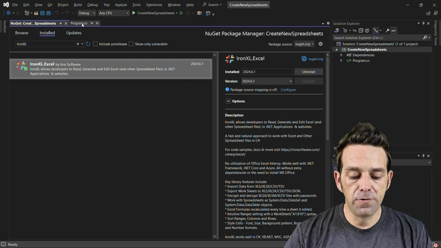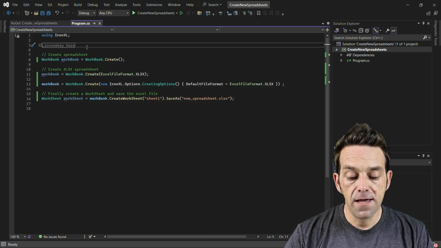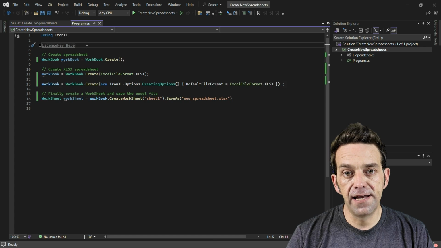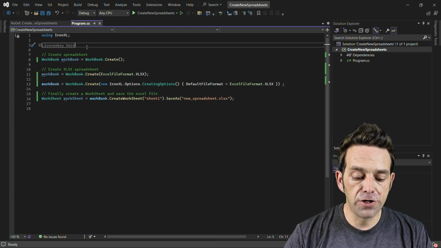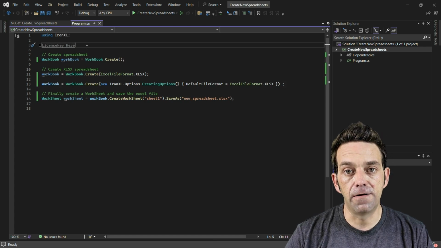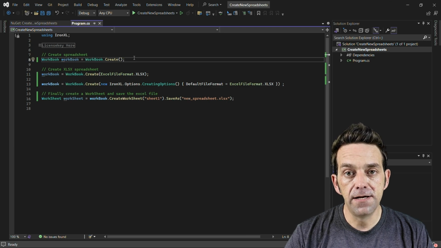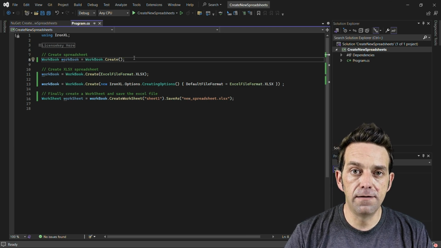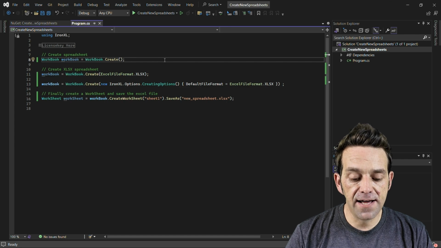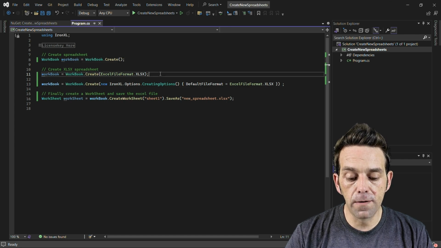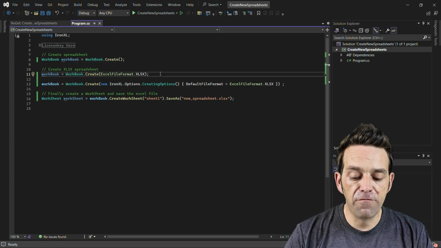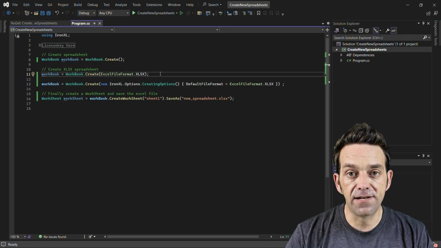So let's move to the Program.cs file and begin by setting up the necessary namespace imports and ensure your license key is set for IronXL. To create a new spreadsheet, use the WorkBook.Create method. This initializes a new workbook in memory. You can also specify the Excel file format when creating the workbook by using ExcelFileFormat.XLSX as an argument.